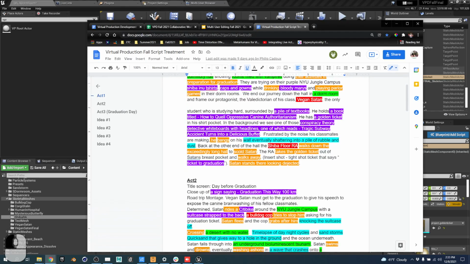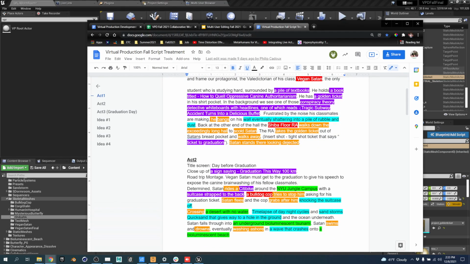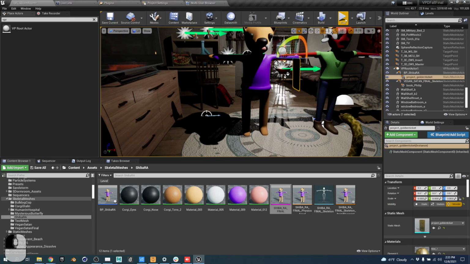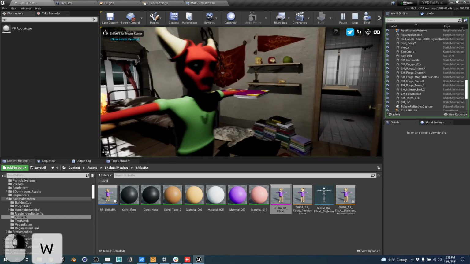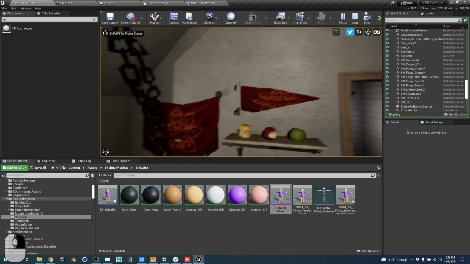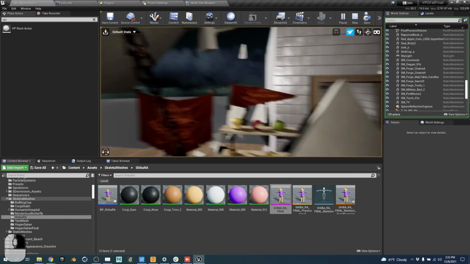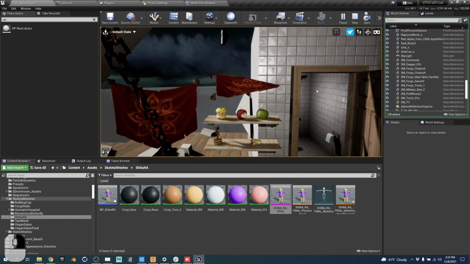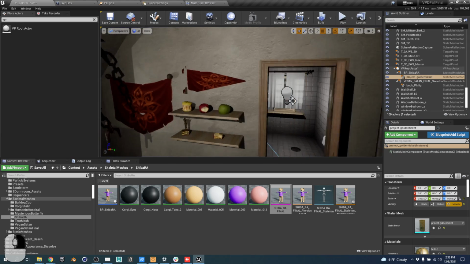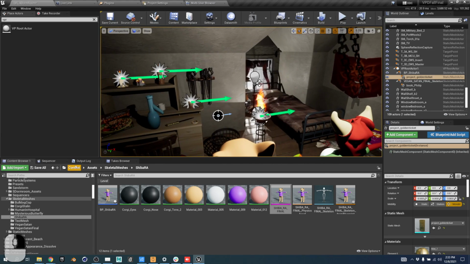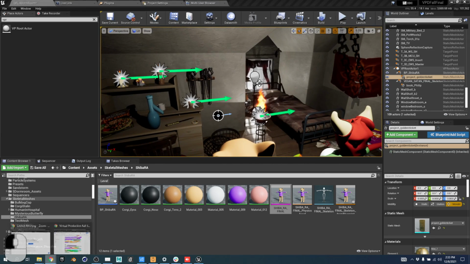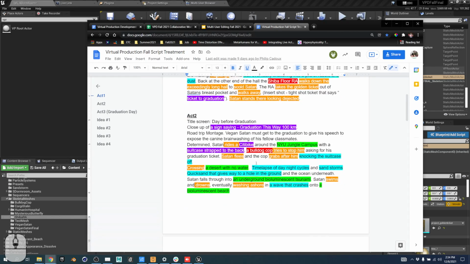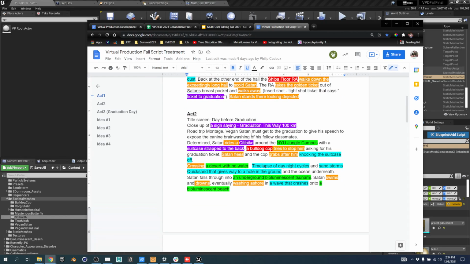Back to the treatment. All right, we got the books, books, books, books. The rubble. Let's take a look at the rubble. If we hit play, I should be able to hit the wall. There it goes, and it falls. Looks like it's ready to go. All right, tested and ready. Cool. So Act 1, we're ready to shoot it.